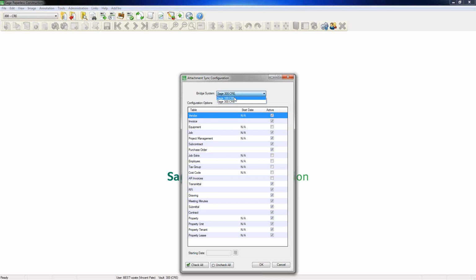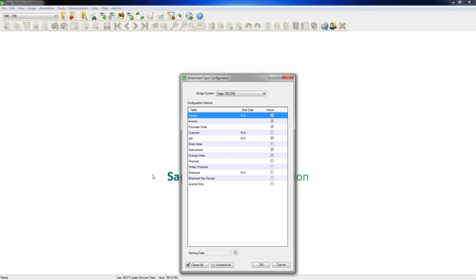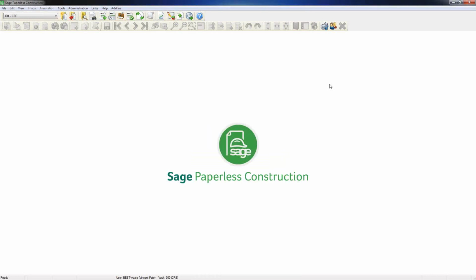And on the Sage 100 side, here are those locations as well. So you can see it on the customer, job, purchase order, proposal, employee. All that information can quickly bring it up for us, and anything that brings those up within the corresponding software.